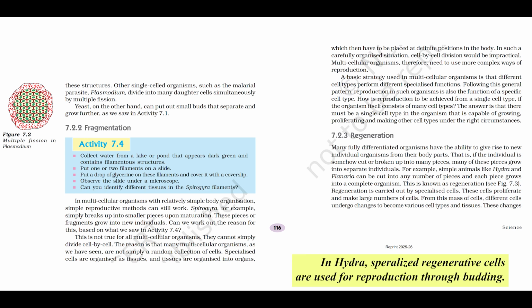In Hydra, regenerative cells are used for reproduction through budding. A bud develops as a distinct outgrowth on the parent body due to repeated cell division at a specific localized site. These buds then progressively develop into tiny individuals, complete with mouth and tentacles. Once they are fully mature and capable of independent existence, they detach from the parent body and grow into new, independent organisms. You can think of it like a small plantlet growing directly from a parent plant and then becoming independent once it's strong enough.